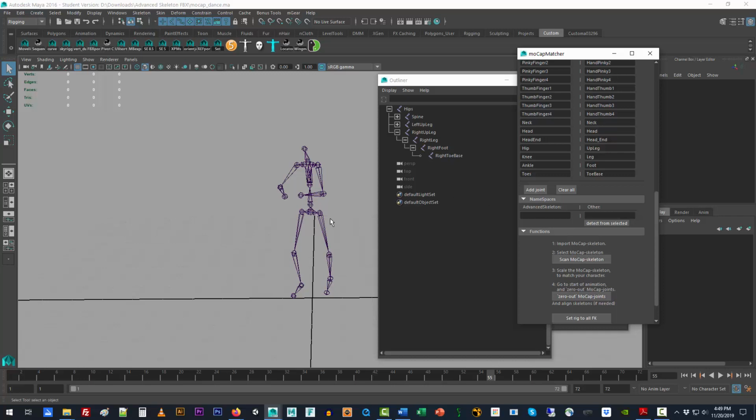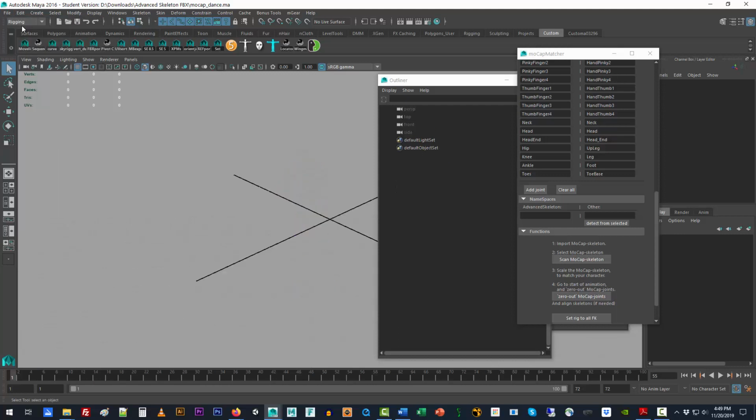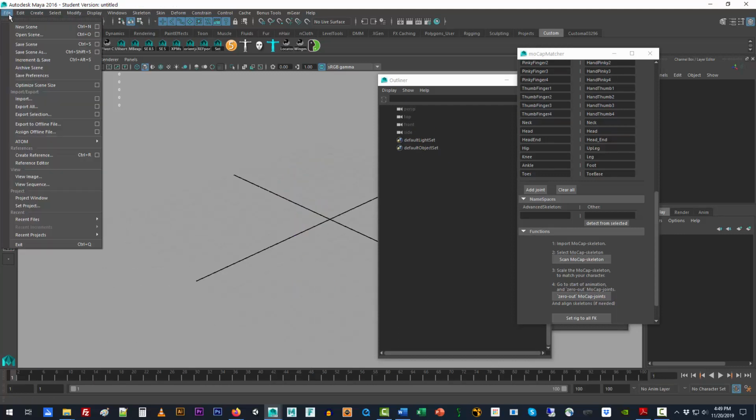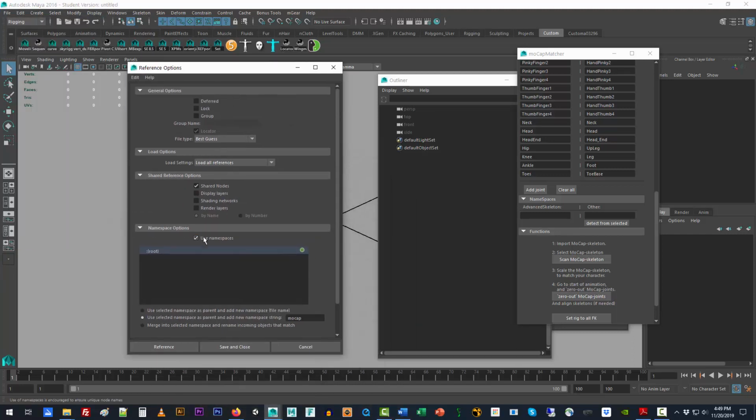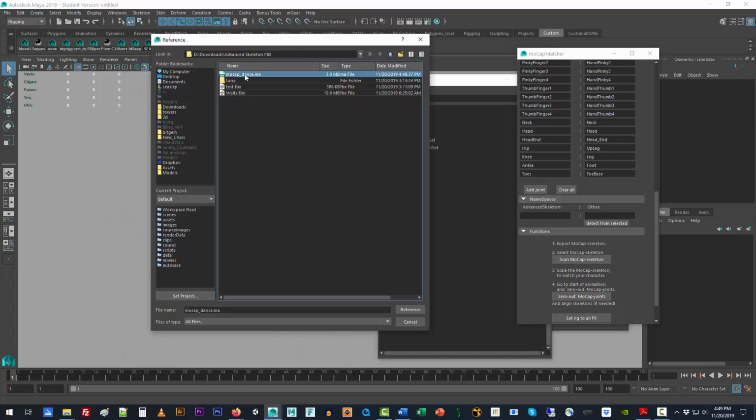So now that we've saved it as a Maya file, you can verify that it's going to come in clean by coming inside to create reference and make sure that you have use namespaces on, and come here to this option, used selected namespace as parent, and add the new namespace string. This is a place where you can actually type in the name of the prefix, and when you bring it in as a reference now, remember to read in the Maya file, not the FBX file.